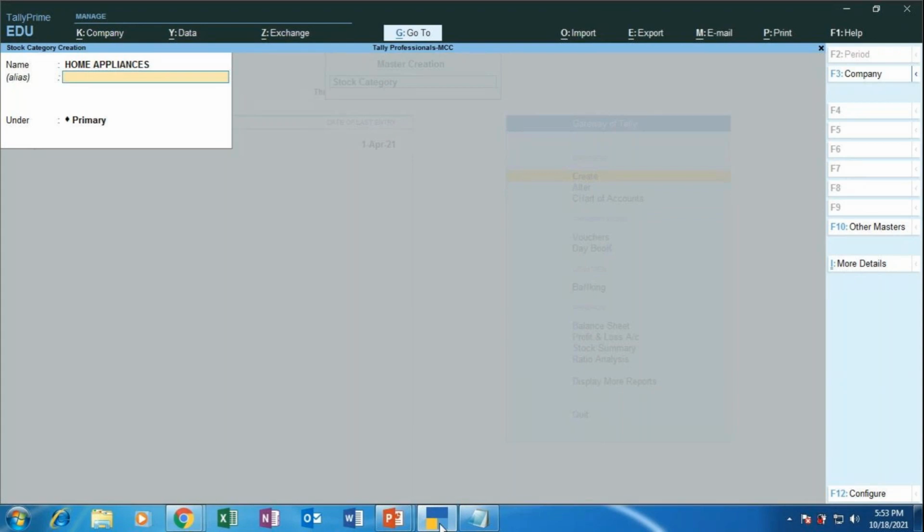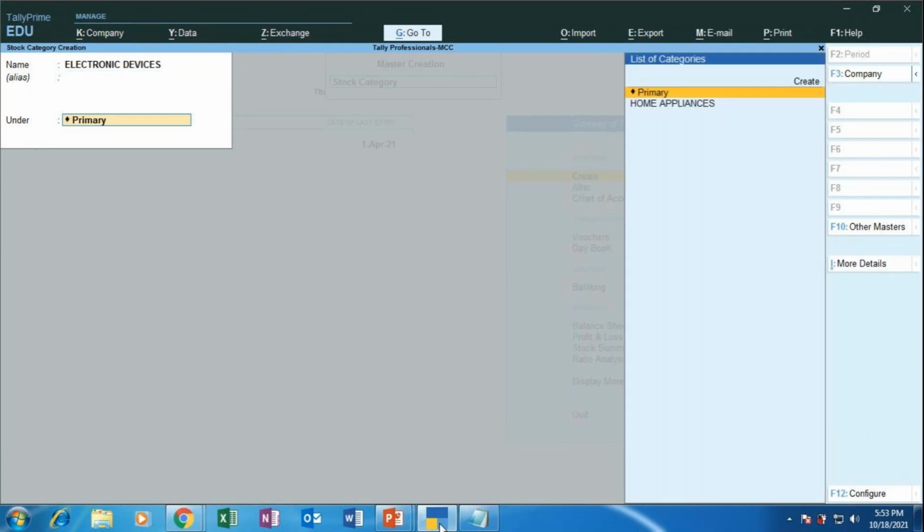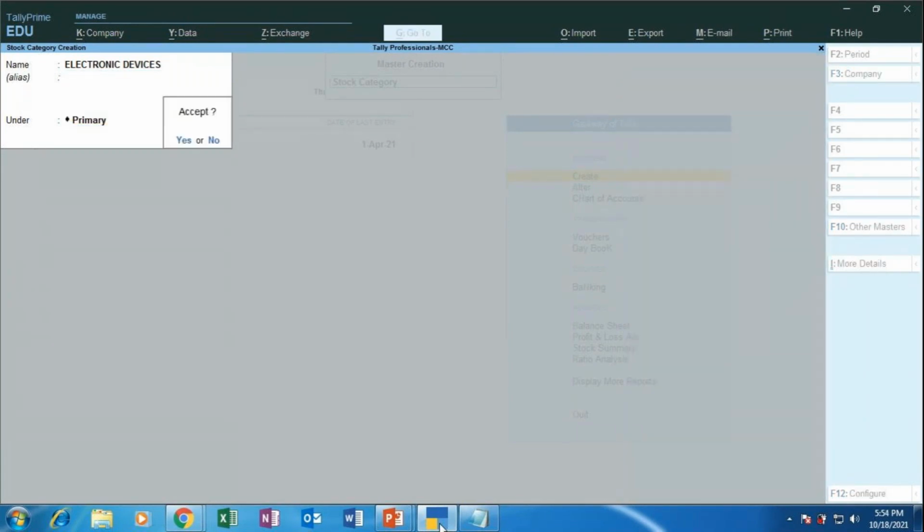and there's nothing to change here. Let it be under primary itself. Next is electronic devices, under primary, fuel, and stationery.